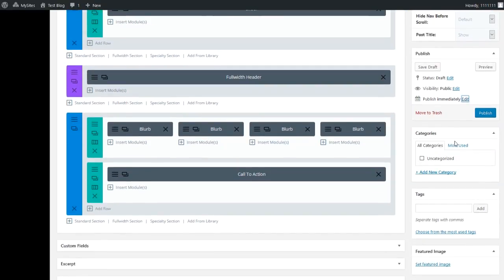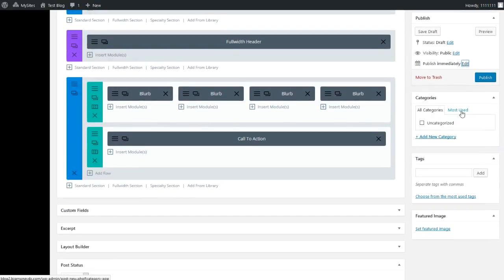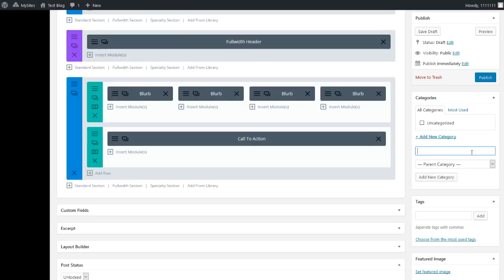Now let's look at categories. We have all categories, most used categories. Right now there is just the uncategorized category here. I would highly suggest that you change this to something else, but we'll want to add a new category because we want to explain what category we put our page into. So what we're creating here is like a tutorial. So we'll want to call this a tutorial.